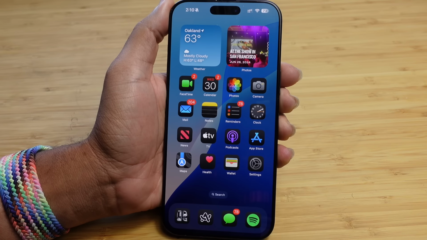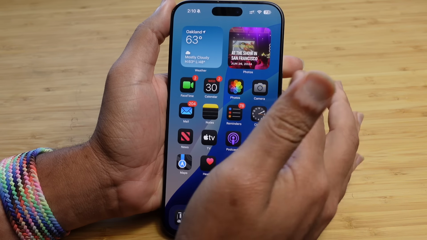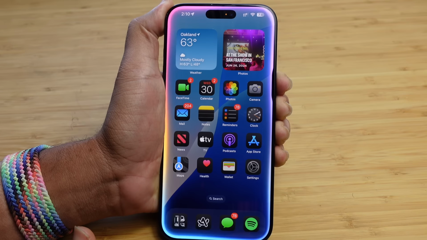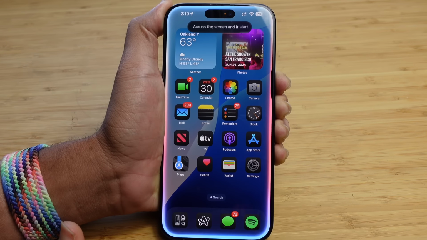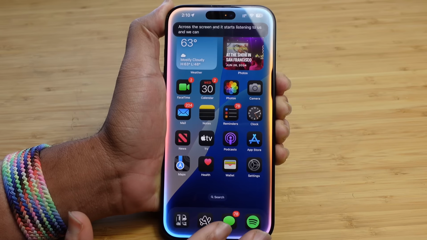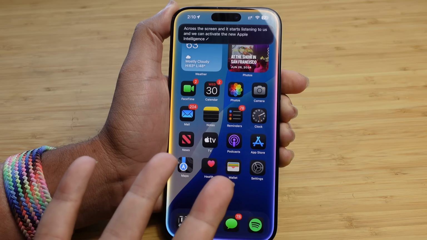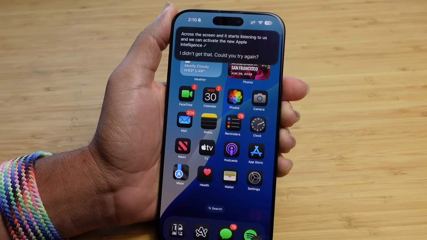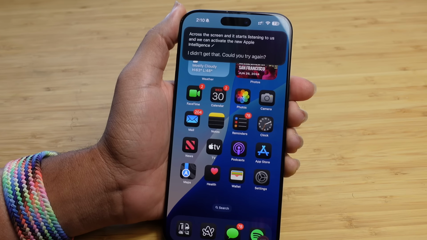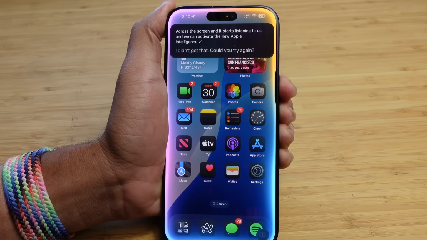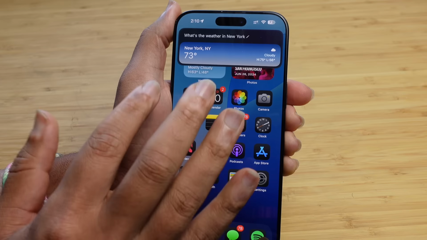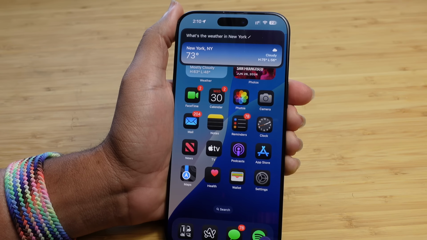Let's take a look at the all-new Siri with Apple Intelligence. You just hold down the power button and voila, a glow goes across the screen and it starts listening to us, and we can activate the new Apple Intelligence. So that's not a real prompt here, so I'm curious. It just says, I didn't get that. Could you try again? Let's try asking something like, what's the weather? What's the weather in New York? So it's currently cloudy and 73 degrees.